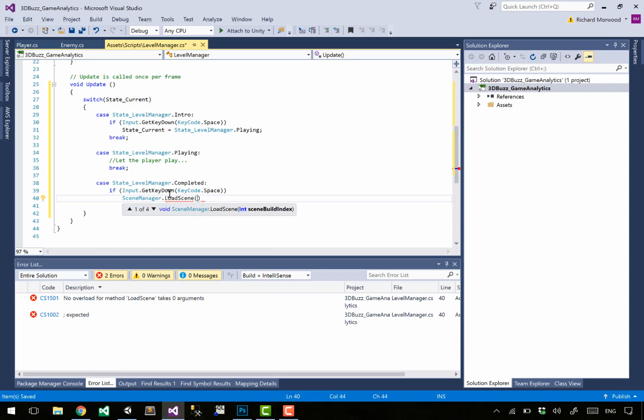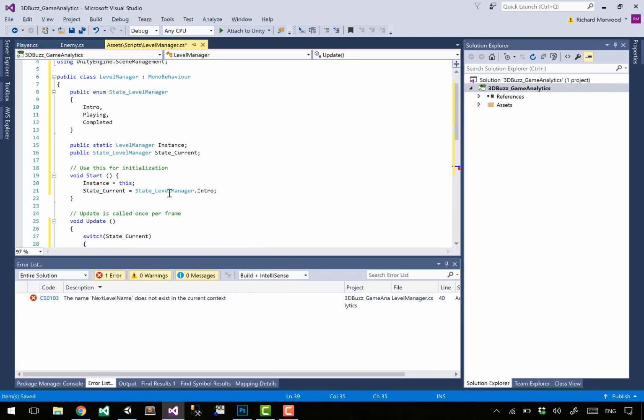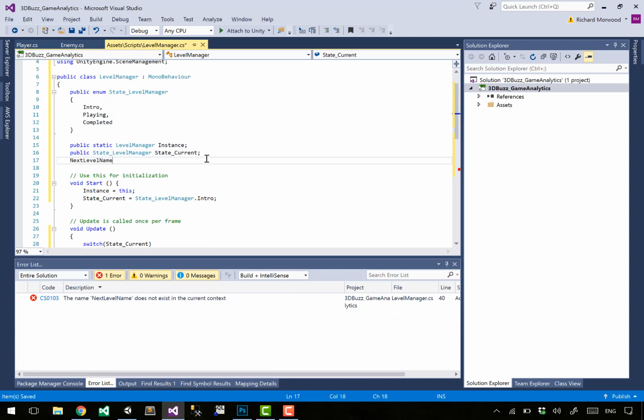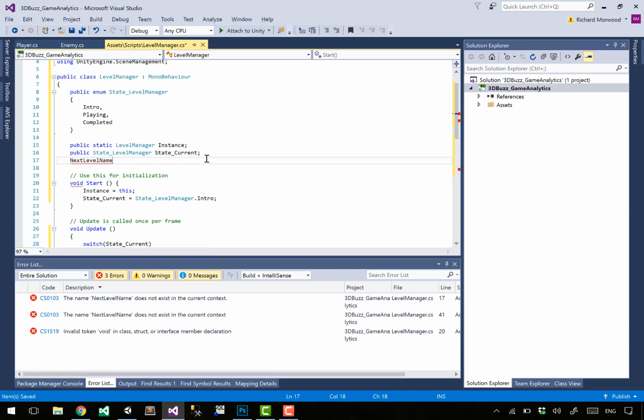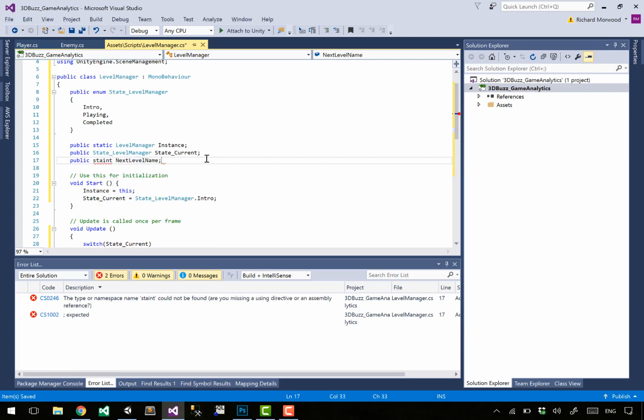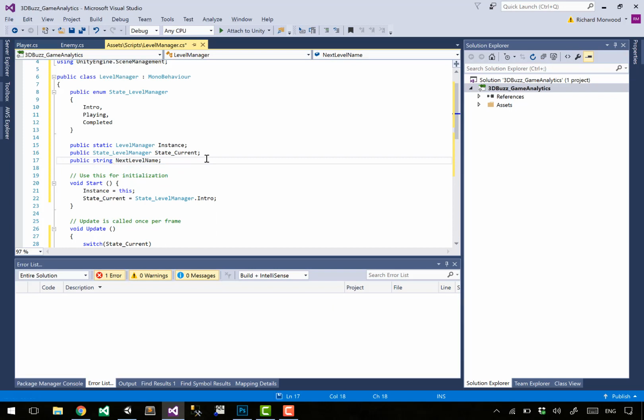And what scene do we want to load up? I'm going to pass in a name, so next level name, and this needs to be a variable, which we can know that each level will declare its own level manager, and each level manager will know what the next level should be. So public string next level name. There we go. Next level name.